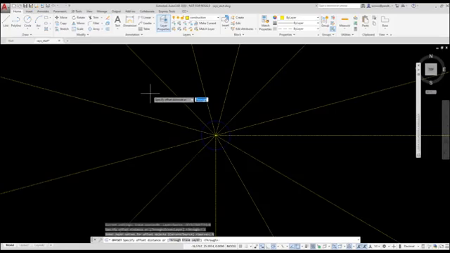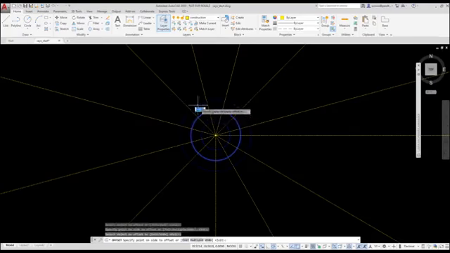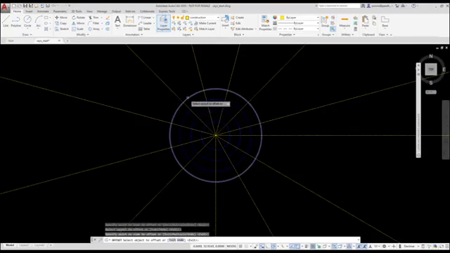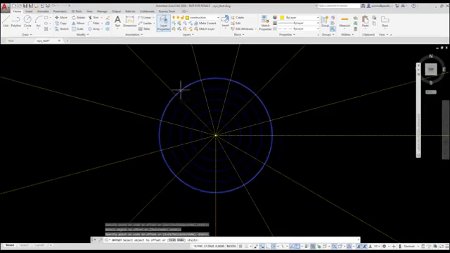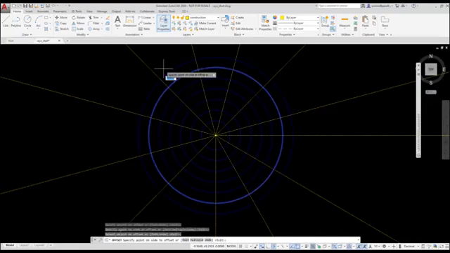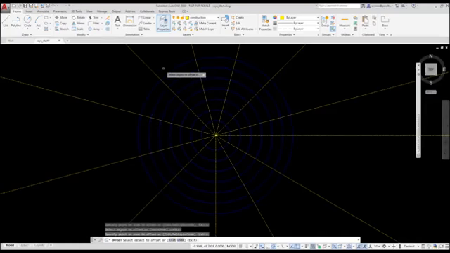I set the offset distance to 6 for 6 inches, and then I press Enter. I select the circle, and then I start placing my circles. I continue by selecting the last circle placed, and then selecting the side where I want the next circle to be. I remain in the Offset command until I press Enter.